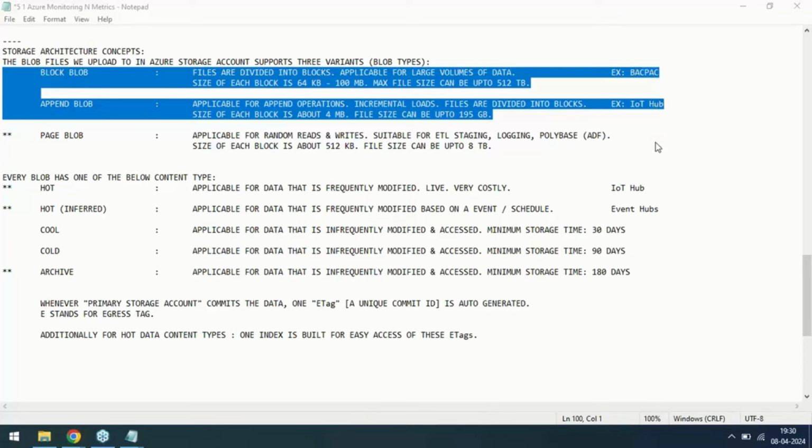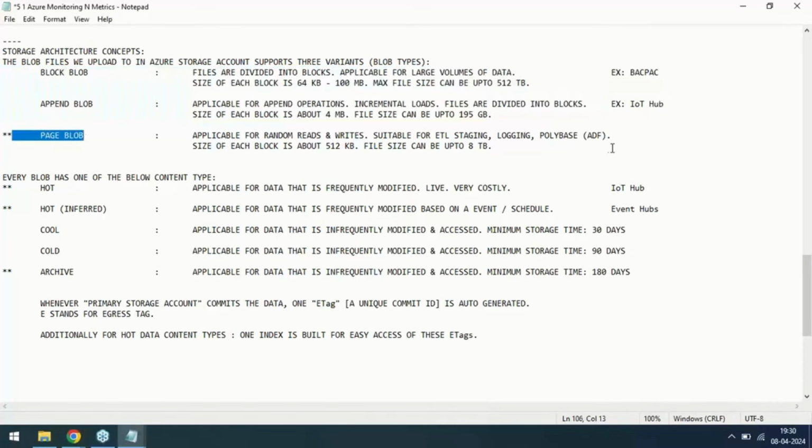Page blob. Applicable for random reads and writes. For ETL staging, logging, something called PolyBase in Data Factory classes, we have these examples.